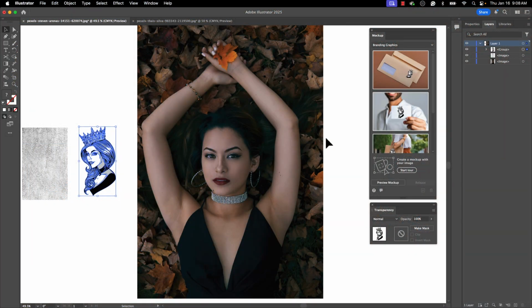Hey, what's up everybody? In this tutorial, we're going to learn a new technique that you can use in Adobe Illustrator using the mockup tool to add tattoos to your subject.